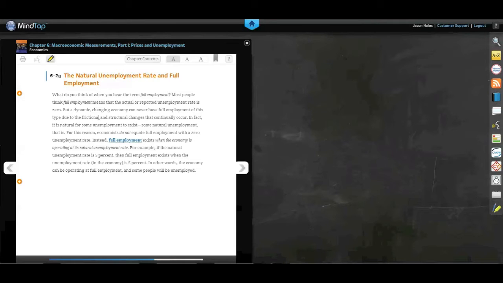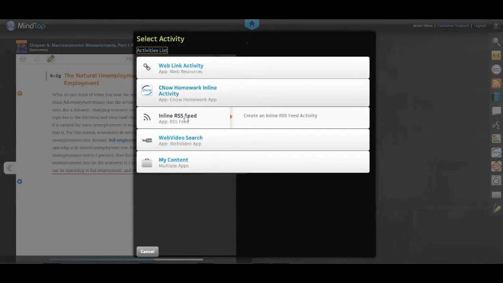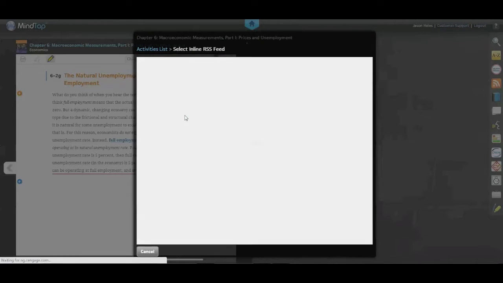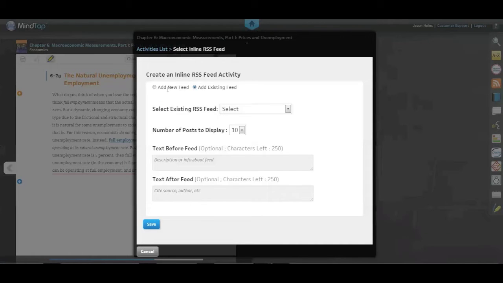Now let's say I want to bring in some current events into my course. I can do that easily through the RSS feed. When I click on the plus sign again, it gives me the option of adding an inline RSS feed, and this is something that I have previously added, and since I've already got it in my course, I can click on Add Existing Feed.